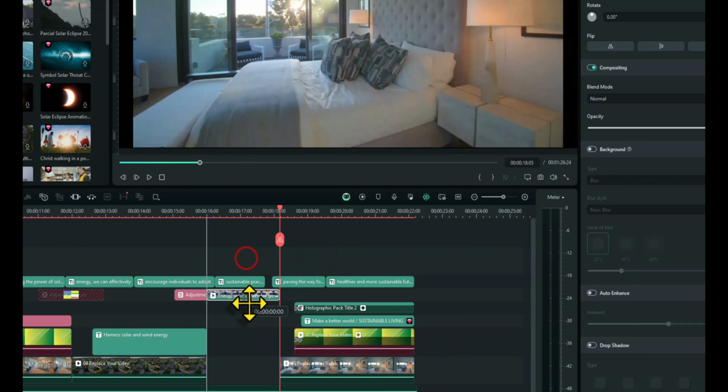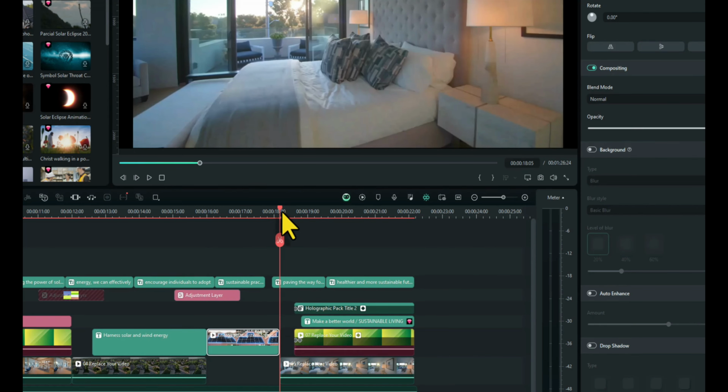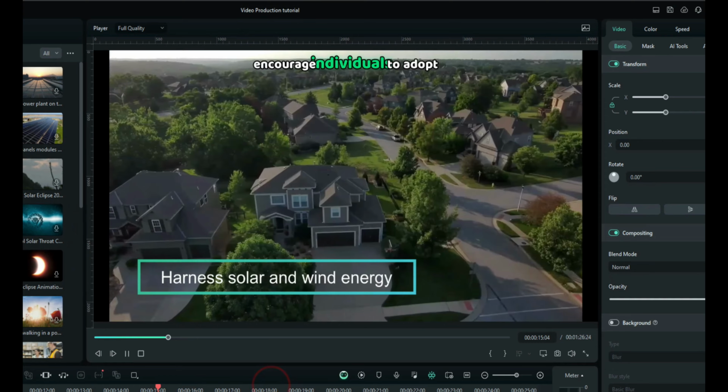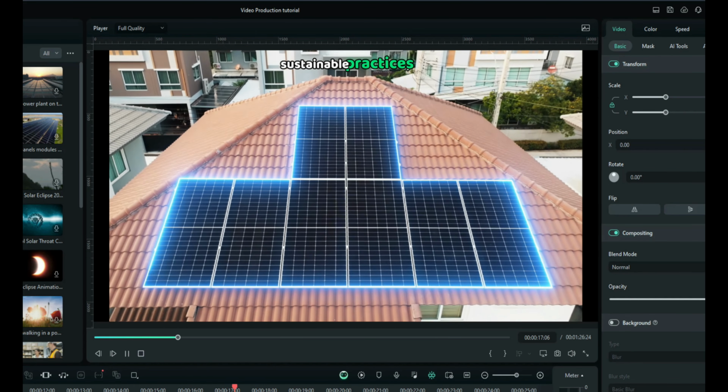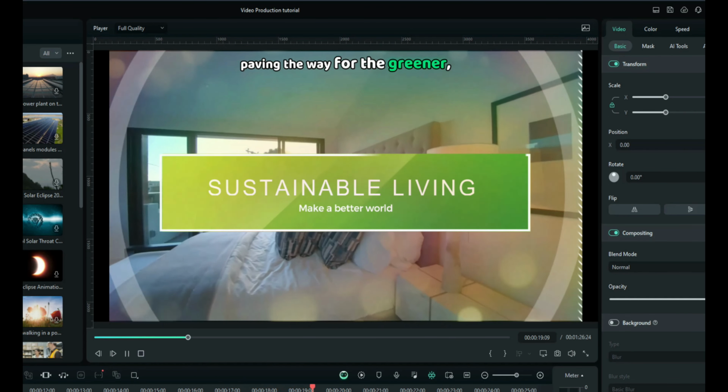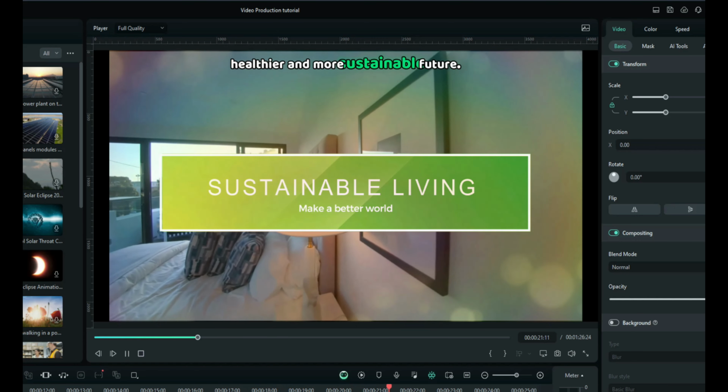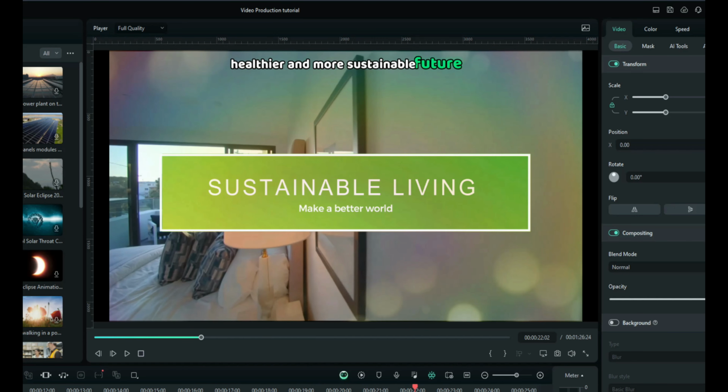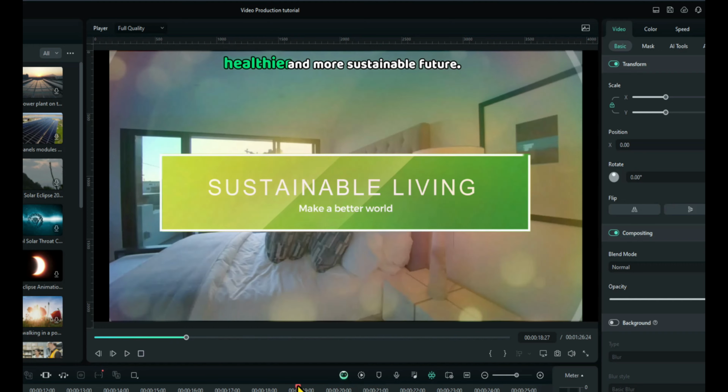Now I need to move that down to this piece here and see what that looks like. To adopt sustainable practices, paving the way for a greener, healthier, and more sustainable future. Yeah, that's good. Happy with that. Just notice the titles. Some of the text looks to be a bit big.